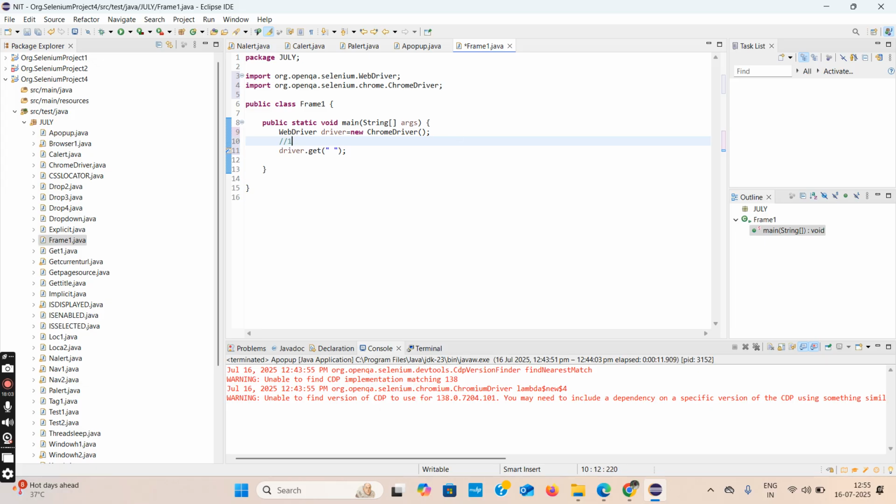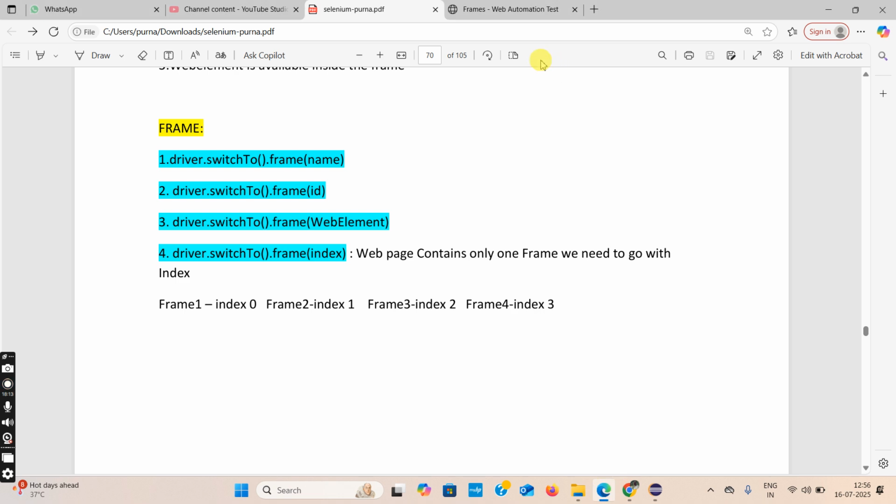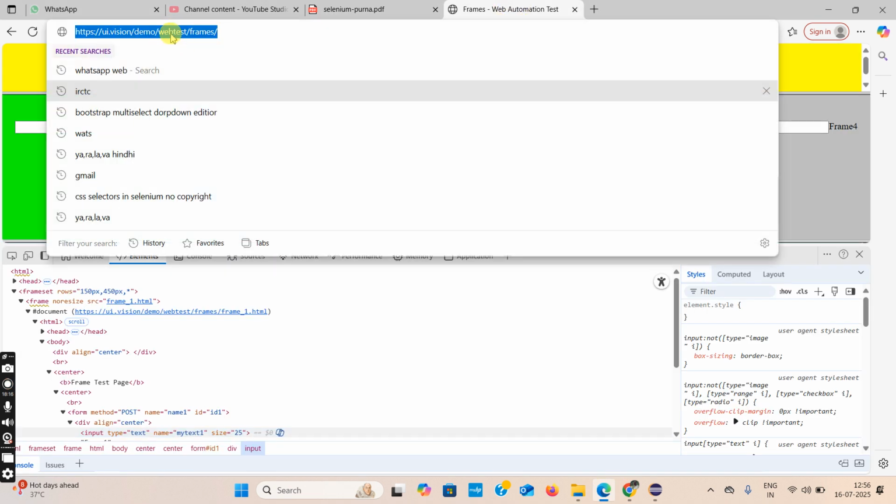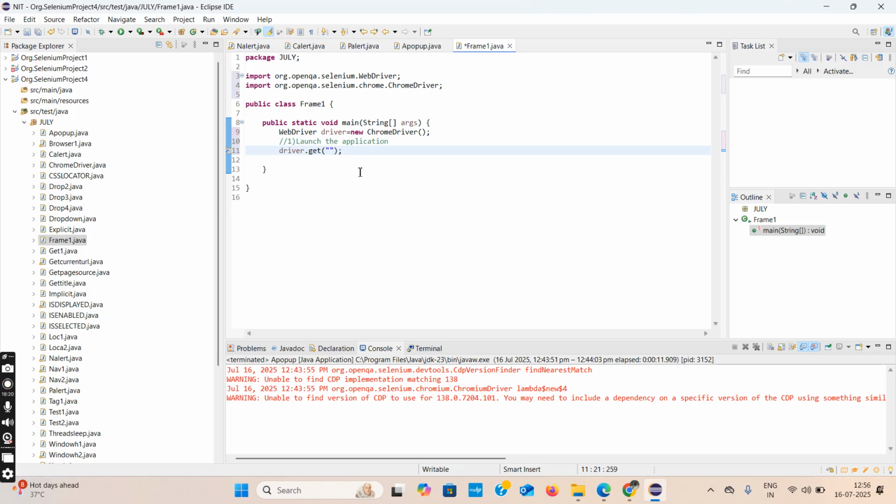Launch the application. So what is the website? See this, this is the website. Copy this URL and paste it between quotation marks. Okay, the browser launches. Next, we switch to the frame.